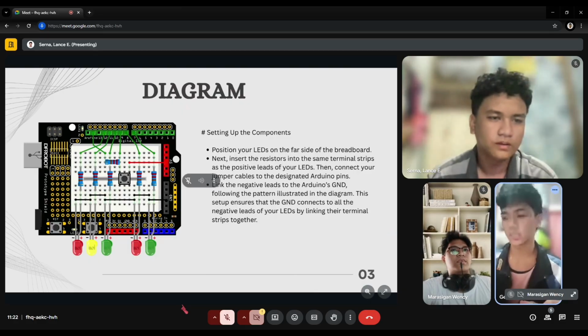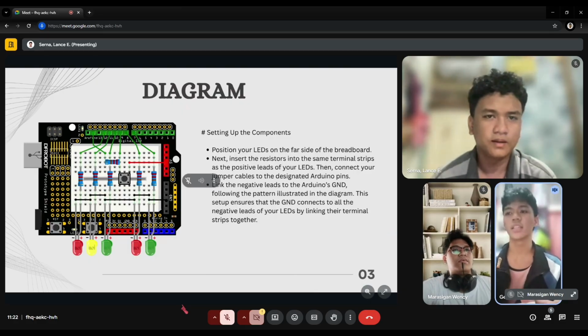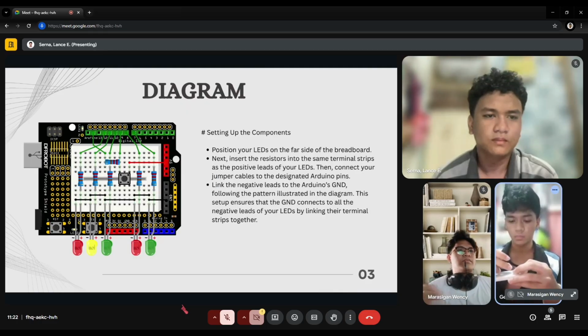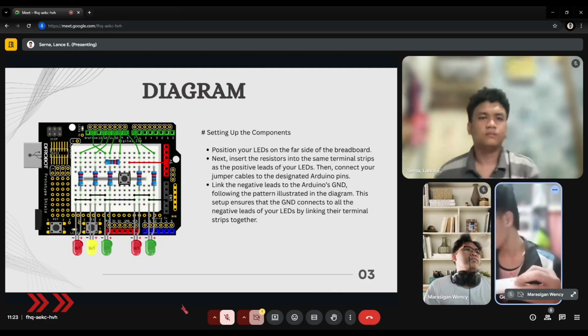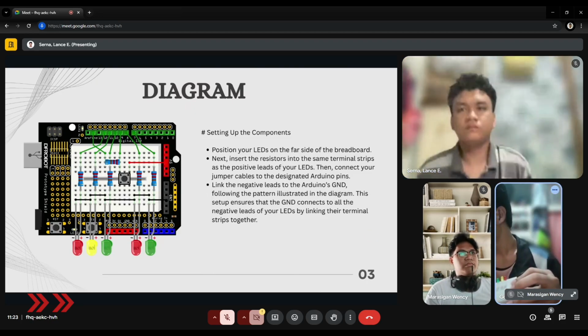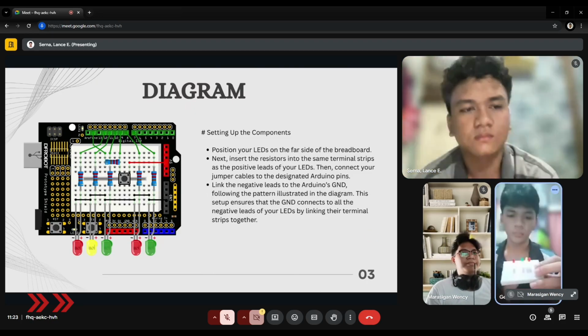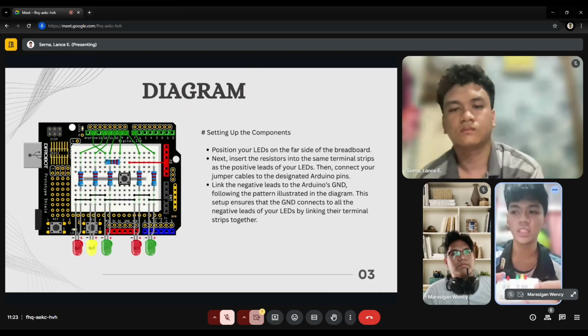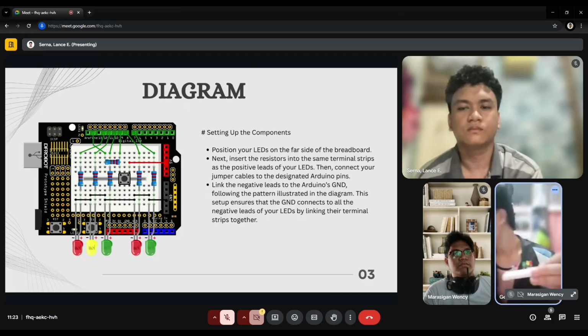Setting up the components. Position your LEDs on the far side of the breadboard. Next, insert the resistors into the same terminal strips as the positive leads of your LED.